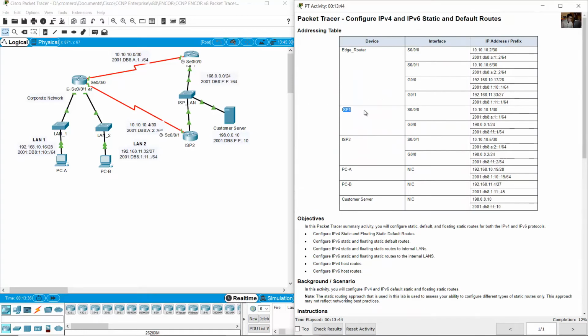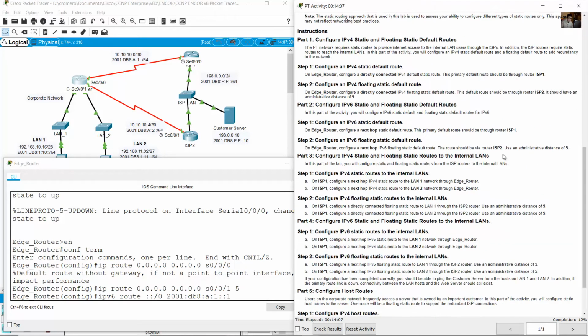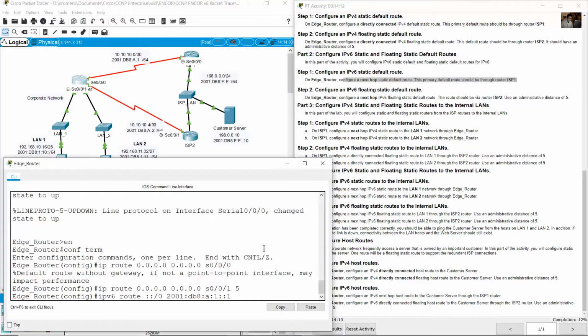On ISP1, serial 0/0/0 is 2001:db8:A1::1. 2001:db8:A1::1. Very good. Enter.